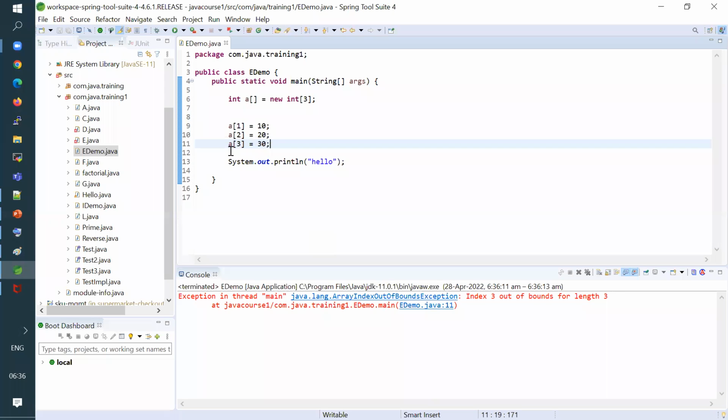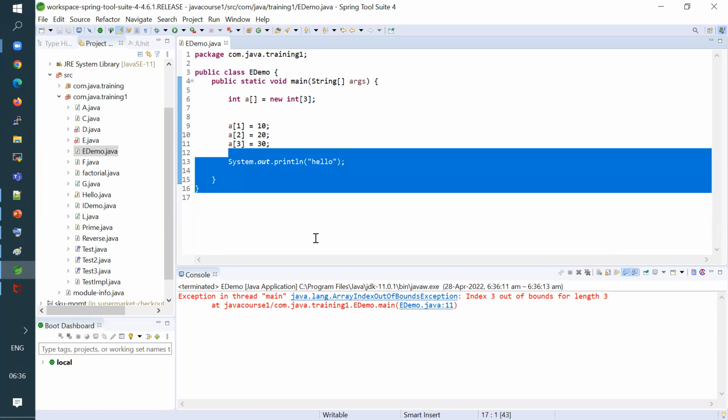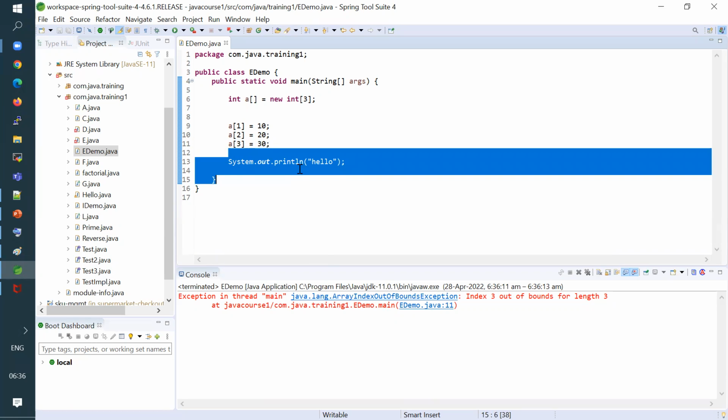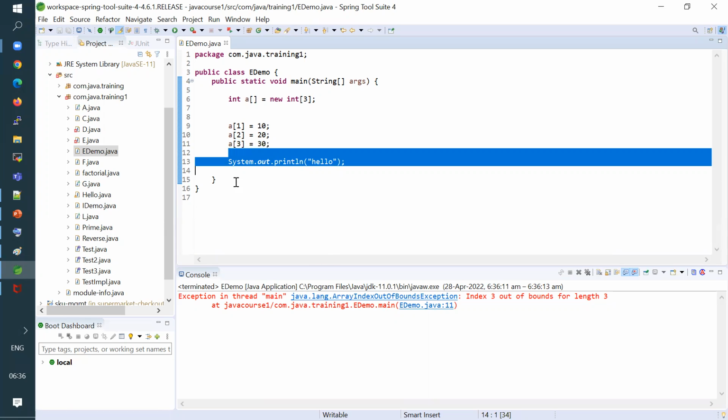It will not even execute anything after the line, and at this particular Java line, it caused an exception, so it will not go beyond this line. So all the code that you write after that is of no use. It will not get executed at all. Is this something desirable when we develop our applications?